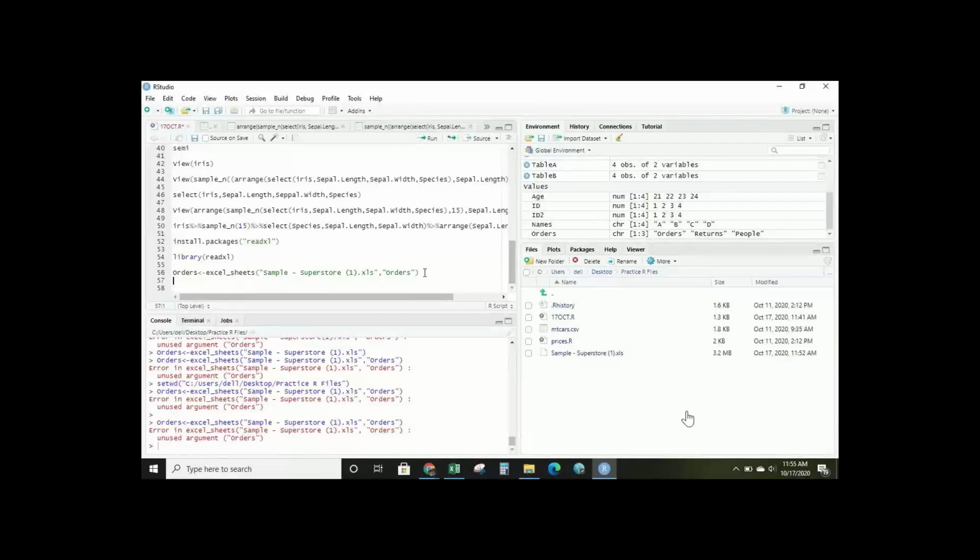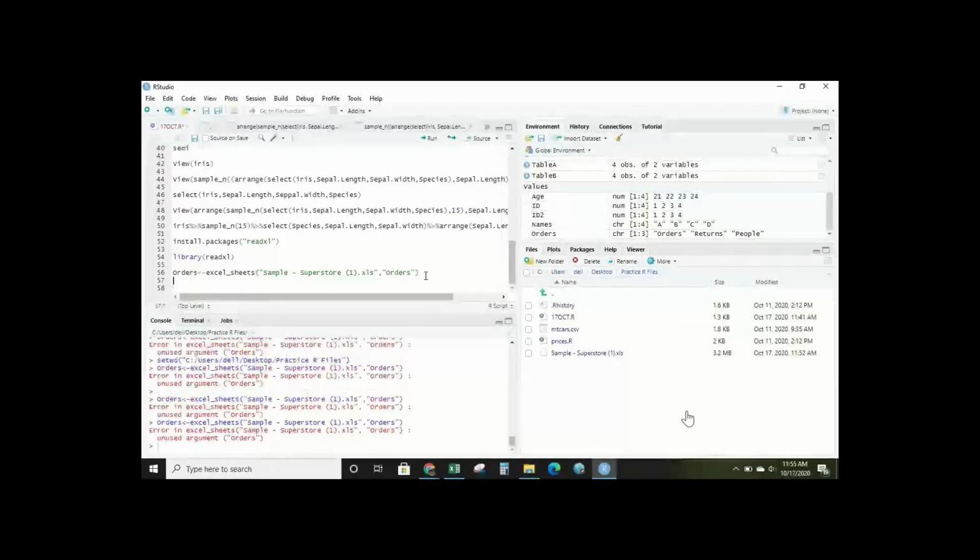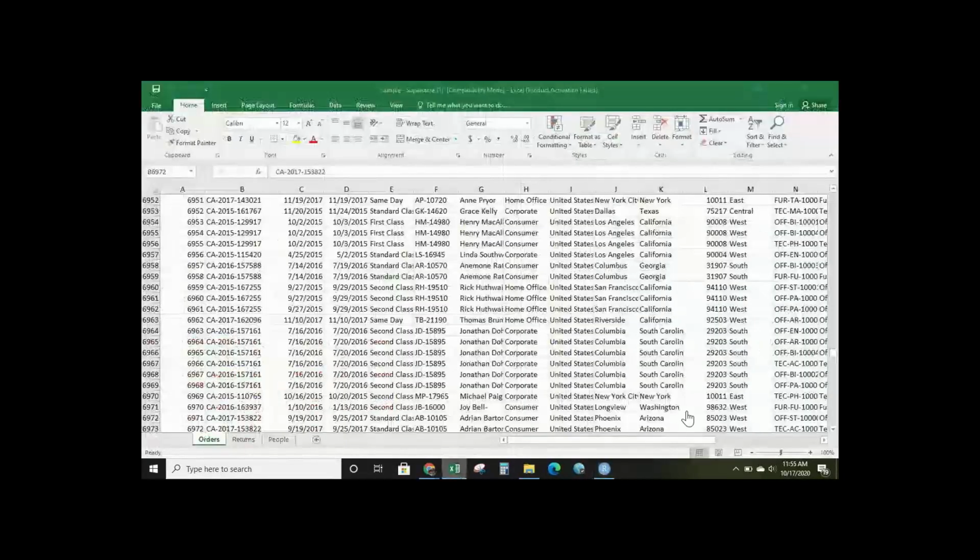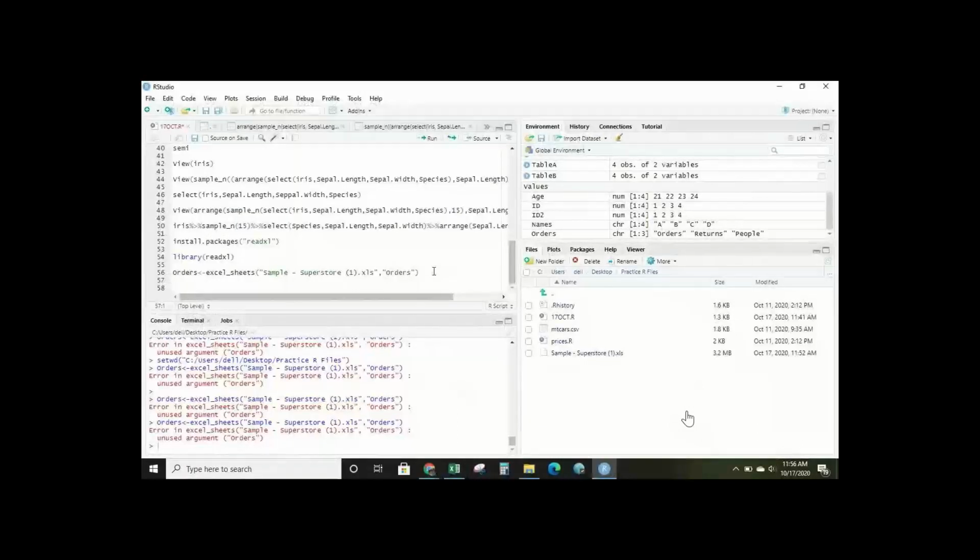And O is capital. In the orders, the O is capital. Yeah, it is capital. It looks small to me, I think. No, it's capital. Jyoti, the sheet name is orders, not order. So just check that.